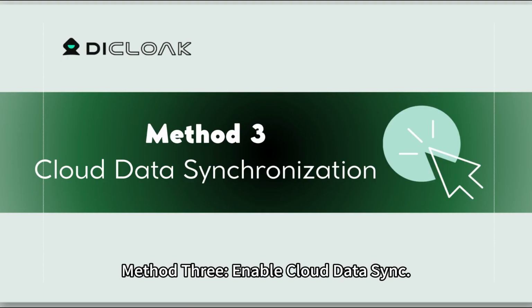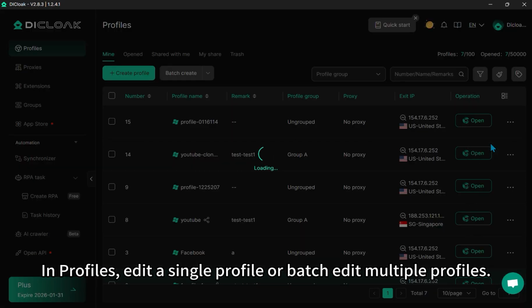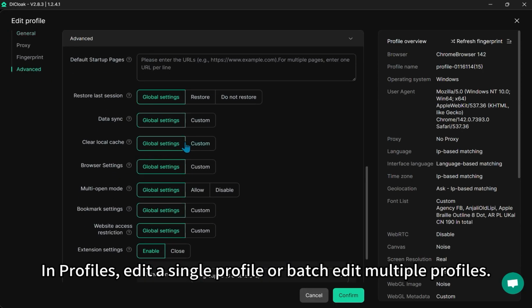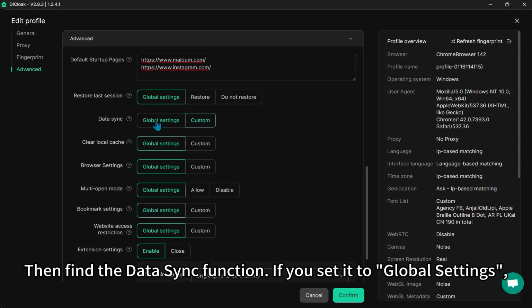Method 3. Enable Cloud Data Sync. The Cloud Data Sync feature is only available for teams on paid plans. In Profiles, edit a single profile or batch edit multiple profiles. First, I suggest setting the website URL you want to share in the default Startup Pages field. Then find the Data Sync function.